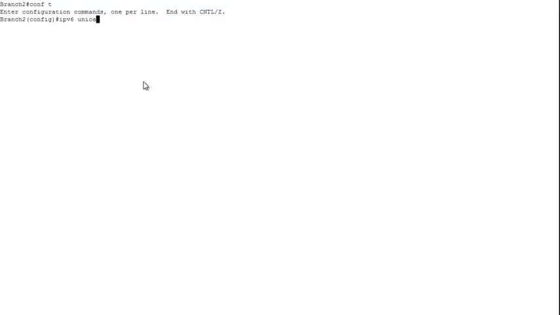So for IPv6, we still have to enable routing, right? IPv6 routing. GI0/1, RIP. I'll give it a name. I'm going to give it a different name this time just to demonstrate that it's only locally significant, the name.